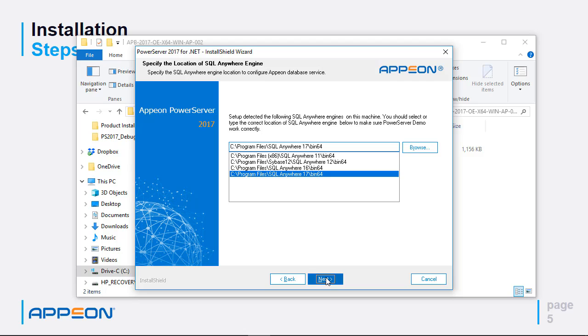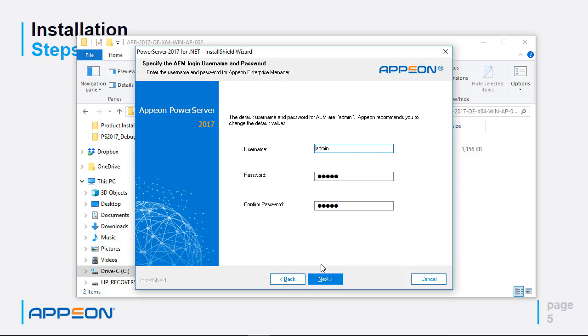Then select Next. The next question in the wizard is, what is the username that's going to be created in the main console for the Appeon PowerServer? The main console is called AEM, or Appeon Enterprise Manager. The default user ID that will be created is admin. The default password is admin. I'd suggest at this point that you leave that default. Again, you can always log in with the admin console later on after the install and change the password to anything that you'd like.